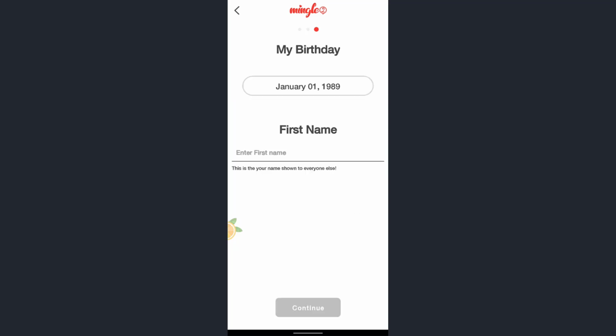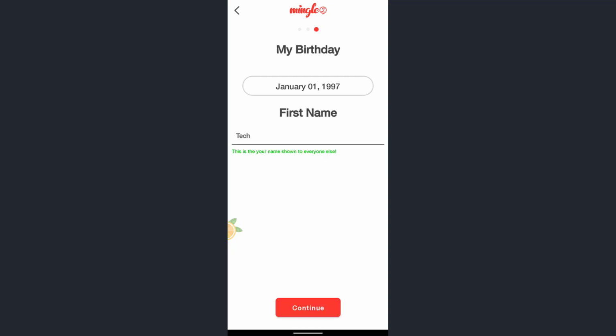the screen. Now you must enter your first name in the given text. Also you must select your date of birth. After you have entered the details, just tap on the continue button, which is at the bottom middle of the screen.